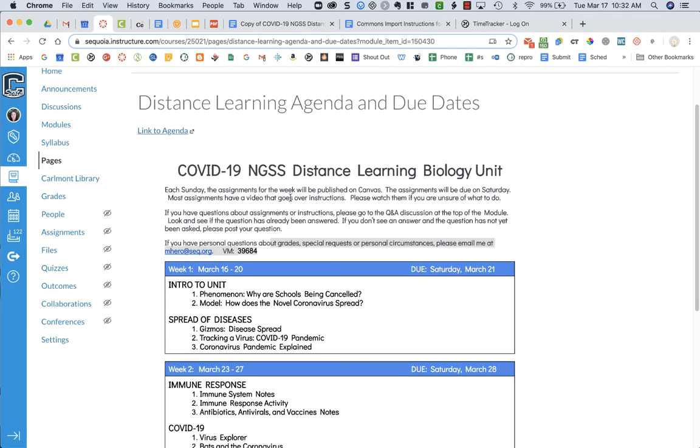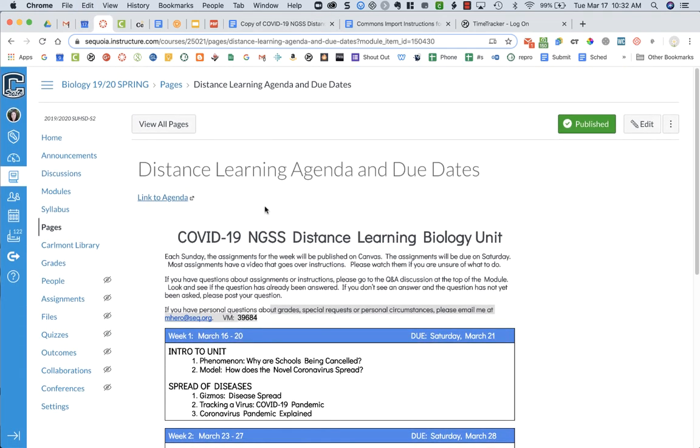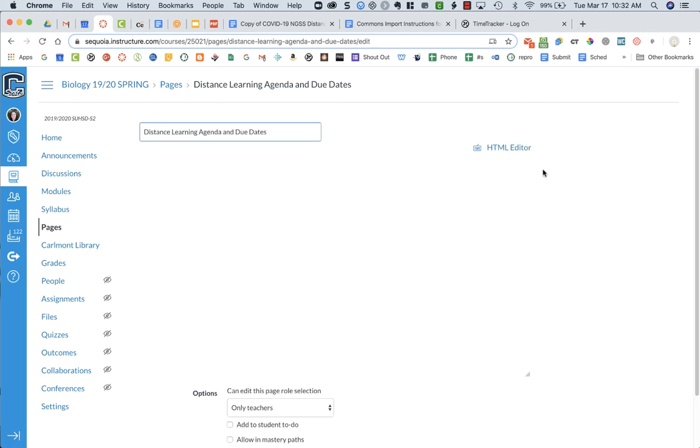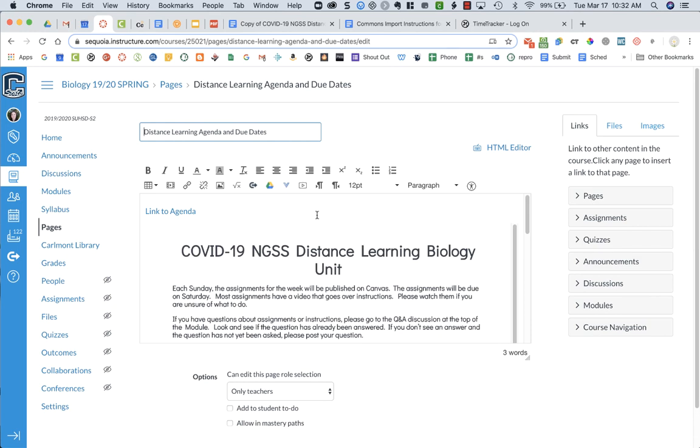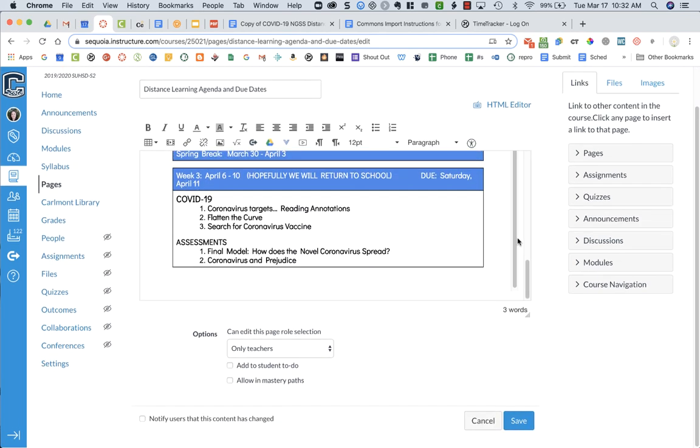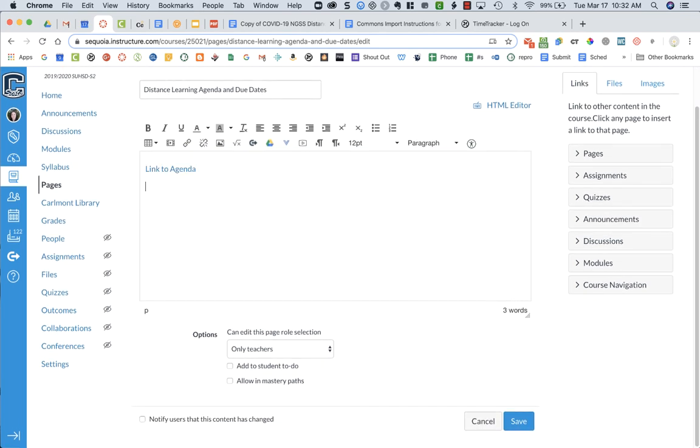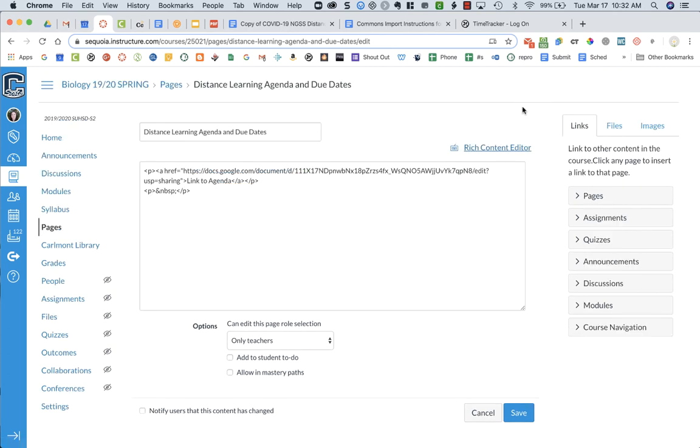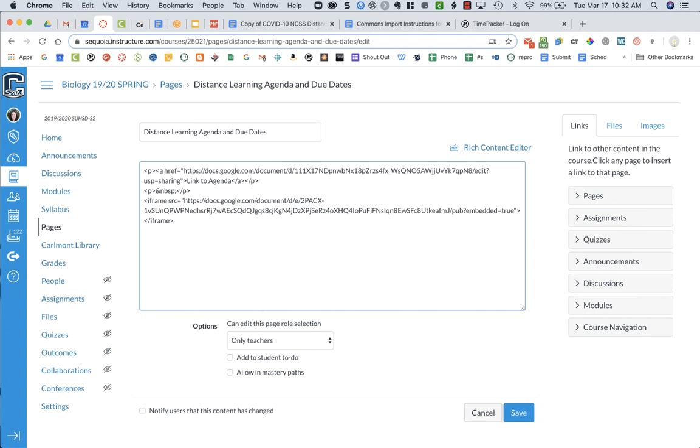If I go over to the page within Canvas, I'm going to click Edit, and you can just delete everything here, or if you delete this right here, let's see, it's hard to delete. I have to go down to the bottom and then press the back arrow. So now it's deleted. I'm going to go to HTML editor, and I'm going to paste that embed code.